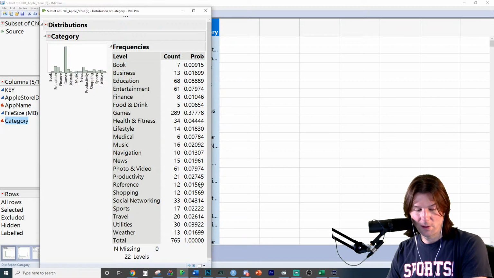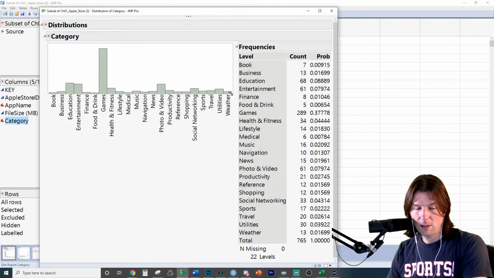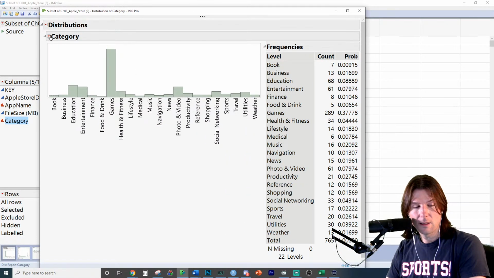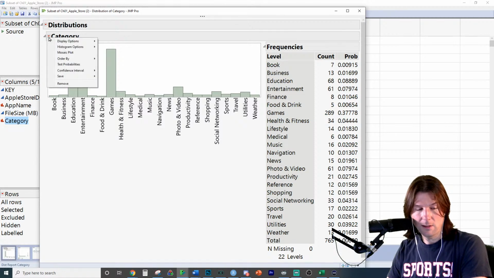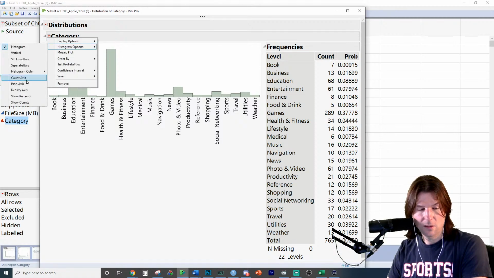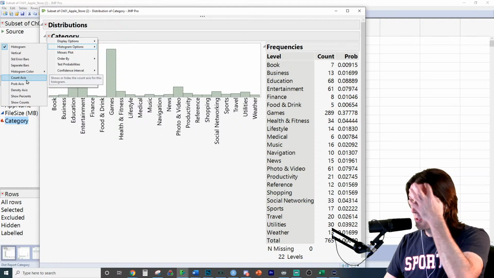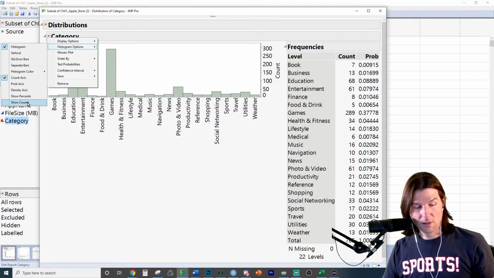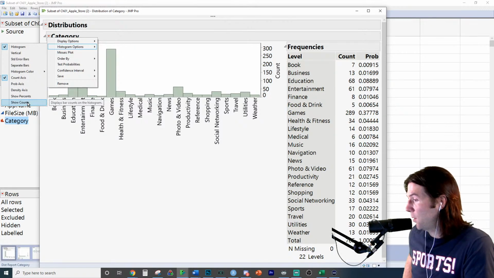Mine has a lot more than yours. And now here's where the button's going to be at. I'm going to click the down arrow next to this, histogram options, count axis. Then I'm going to click the down arrow next to this, histogram options, show counts. Does that work right there?